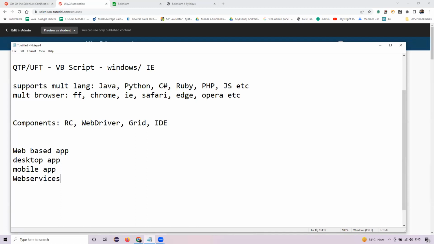So we can say web services, we'll call it web services, let's say, right? Okay. Anything else that you test apart from web-based, desktop, mobile, web services? Web services covers your REST and SOAP. SOAP is almost gone from the market. So 95% of the applications are calling RESTful APIs only.